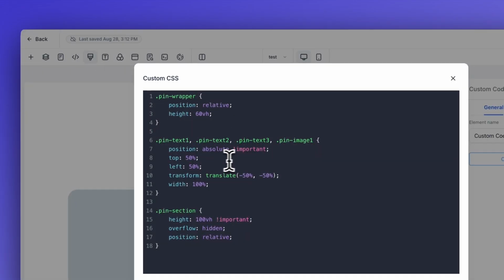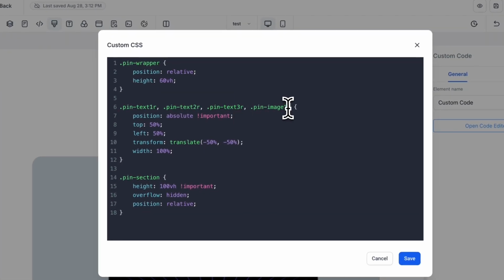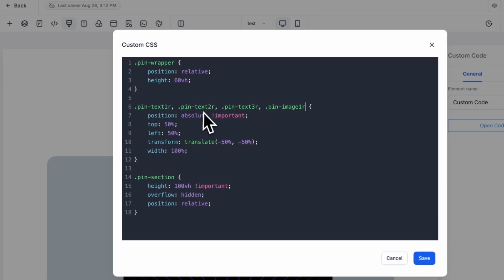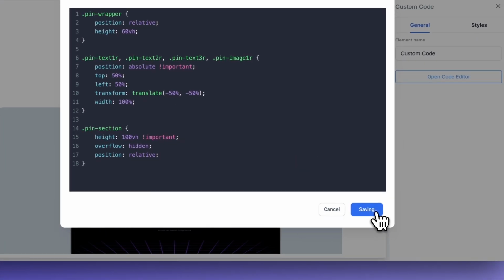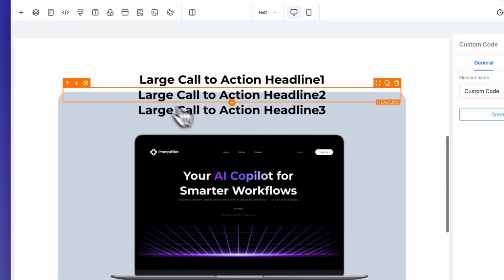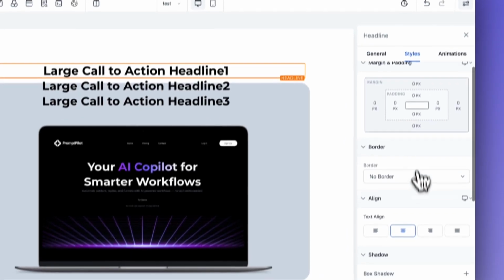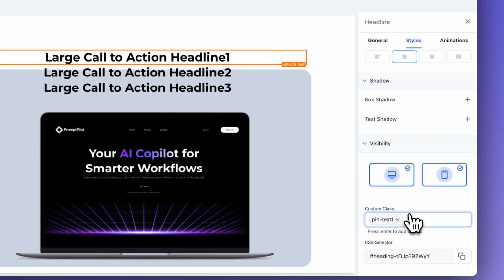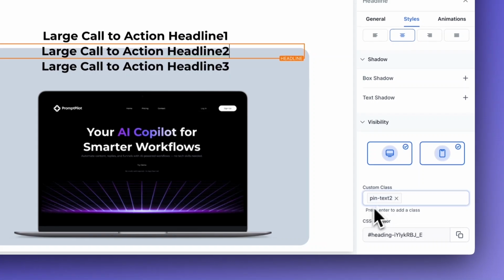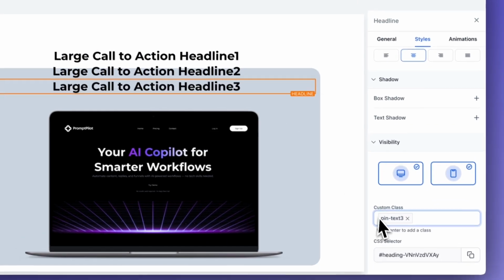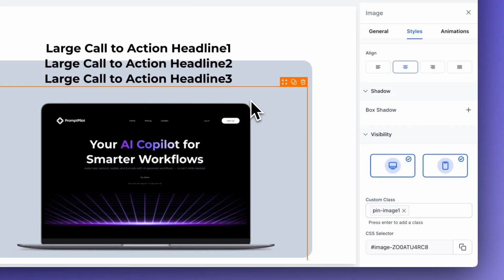Going back to the custom CSS, let's first invalidate those classes, those 4 classes: pin text 1, pin text 2, pin text 3, and pin image 1. Click save. And this is how everything looks. The first text element, of course, has the class pin text 1, the second one pin text 2, and the third one pin text 3. And of course the image is pin image 1.